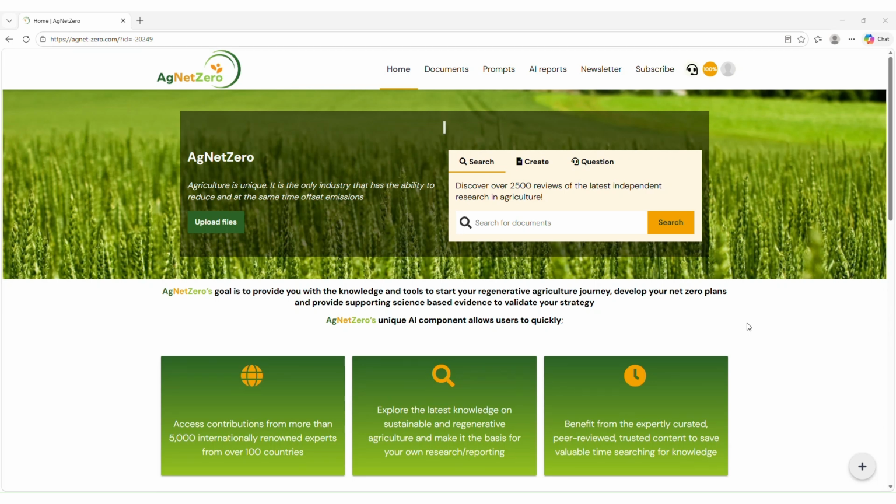Welcome to AgNetZero, a platform where you can access reviews of the latest research in sustainable and regenerative agriculture from over 5,000 internationally renowned experts from over 100 countries across more than 1,500 organizations from academia, research institutes, and industry. With over 2,500 research documents, the application of artificial intelligence brings the research to life and provides users with a unique interactive experience whilst also giving them access to high quality, trusted knowledge in sustainable agriculture.